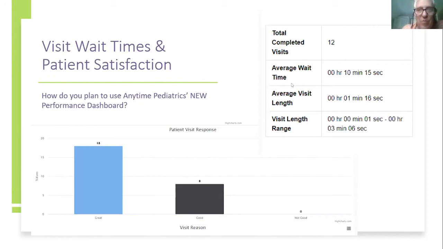If you see an outlier, if you see a 30-minute wait time, for example, as he pointed out, they'll say, well, I wonder what did go on that day.